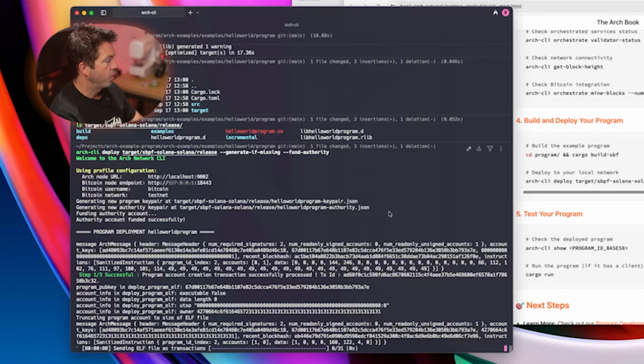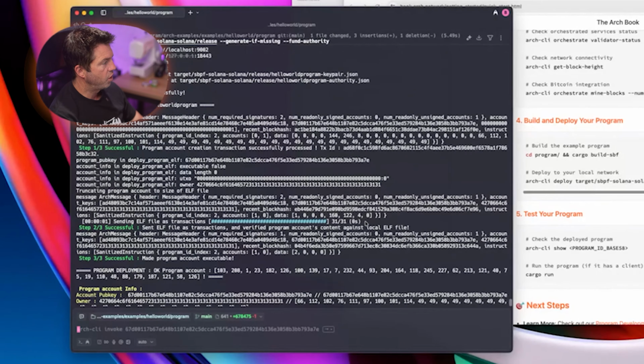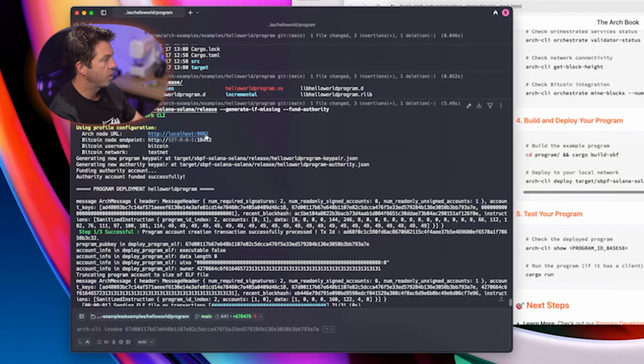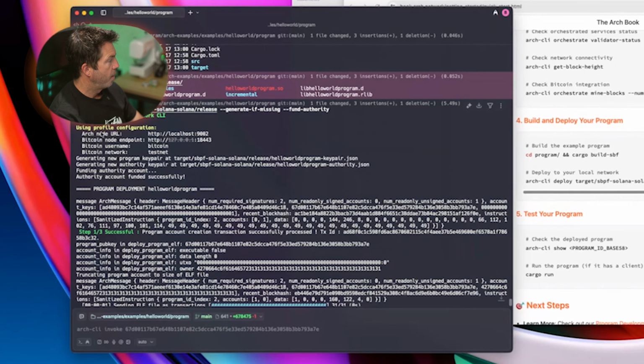So now we see a bunch of stuff streamed by. And we'll just kind of walk through this so that you can understand a little bit better what's happening here. So we have our command, welcome to the CLI, which we always see. And then we see the profile configuration that we're using. So we're pointed to our localhost node on 9002, which is the default port. We're using our local Bitcoin D node.